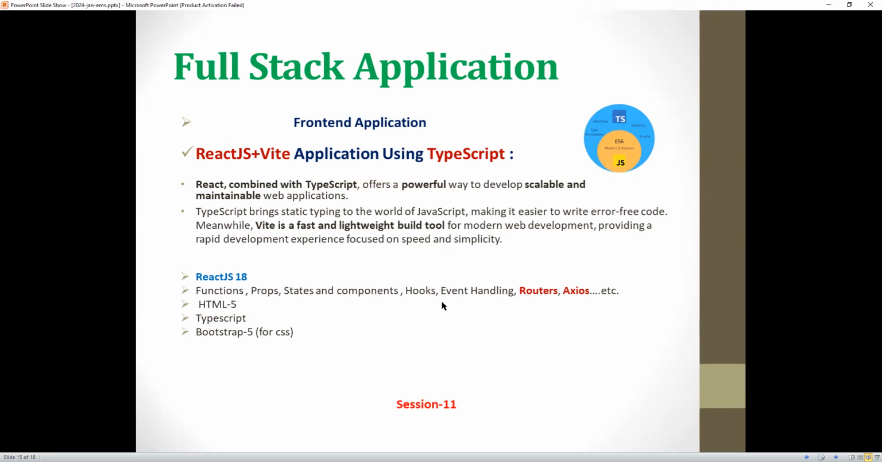Event handling. Event handling is nothing but whenever you click a button, whenever you submit details from the front end, it should handle that event or that request. In such scenarios, we are going to use event handling.